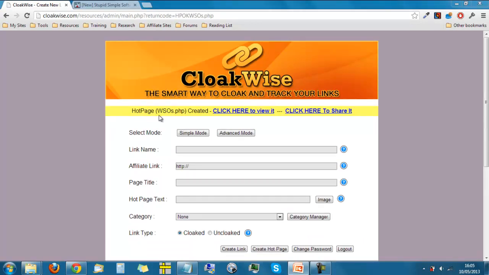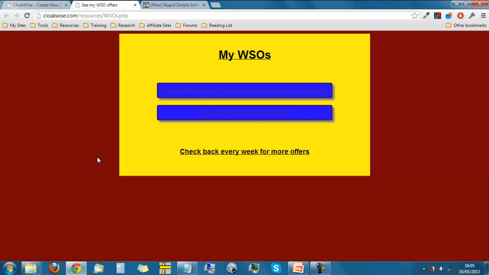Okay, so there's my hot page, wsos.php created. So I can view it or share it. Let's have a view. It's not pretty. Unfortunately, I made the text the wrong kind of colour to see the text. Remember I said link back was going to be blue. That's the background of the box. The border was red and it was slightly curved. Okay. So anyway, that's the background.